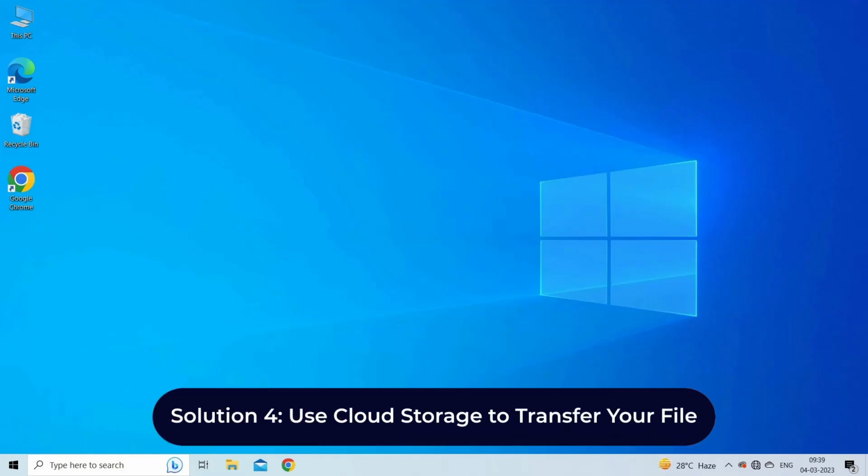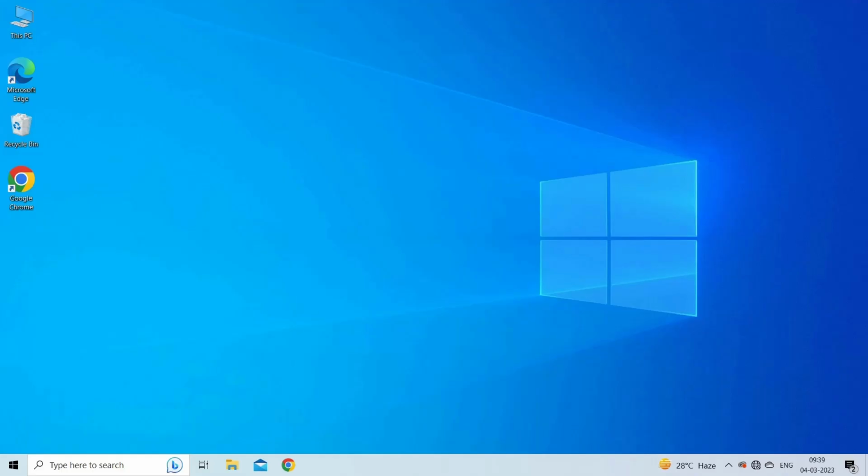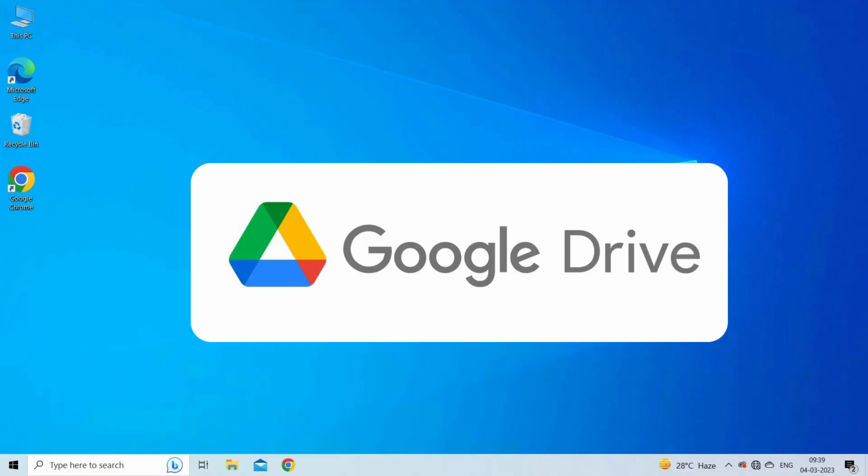Solution 4. Use cloud storage to transfer your file. If you've stored some useful data on your FAT32 formatted storage and you don't want to lose it, it is better to go for alternate storage. The option is to use a cloud storage service like Google Drive. You can easily upload any file size or type to the cloud storage and access it whenever or wherever you need it.